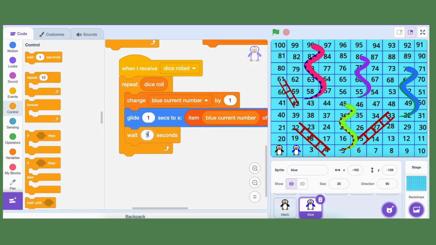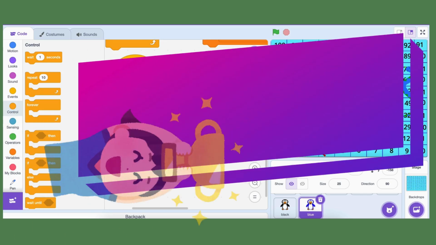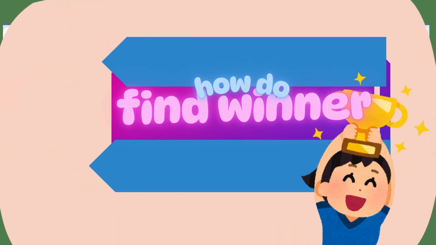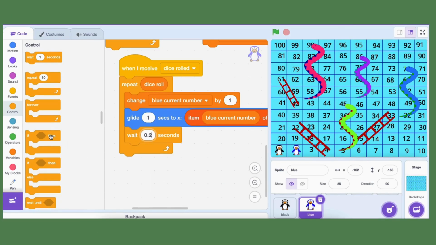Finally, let's add a wait 0.2 seconds block inside the loop. This small delay makes the movement more visible and easier to follow.